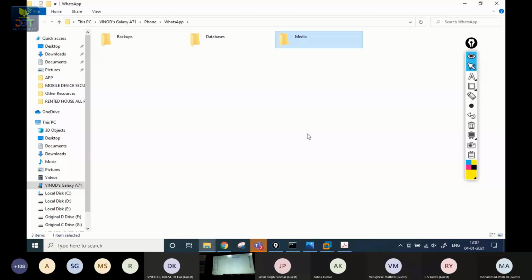So whenever you are switching to a new phone, or your phone is stolen, or you want to get a good new phone, you can always restore all these photographs, everything of WhatsApp.